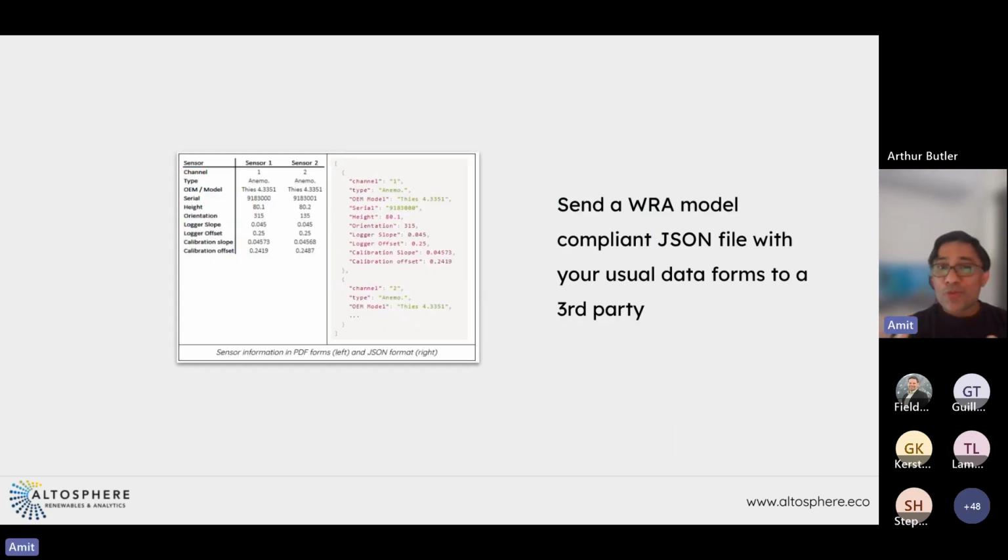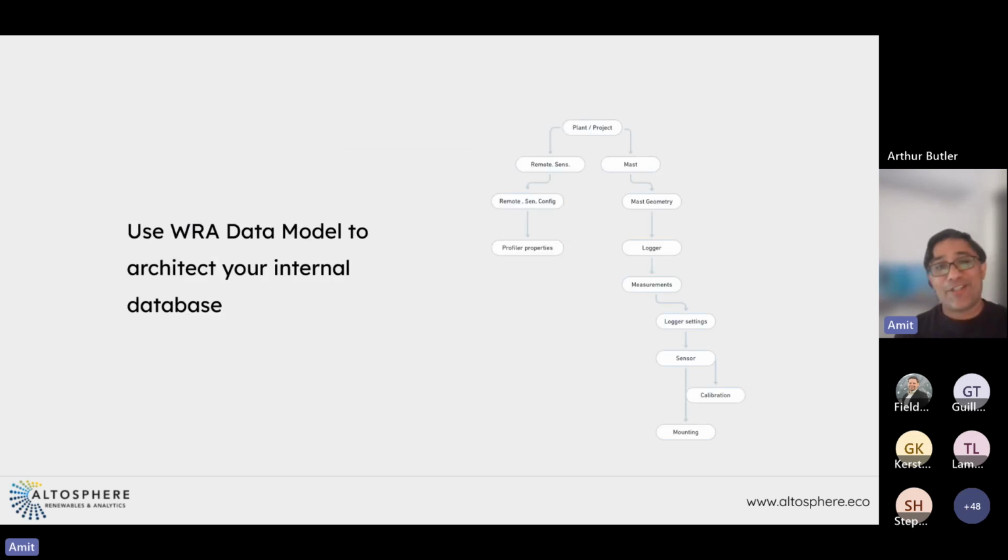Second, if you do manage to represent all your data in this model, I would suggest, if you're going to send a PDF or collection of your reports and time series to somebody else, maybe consider sending your JSON file with it so that they get the digital version of all the information you have. And now that we have support from Windographer and other tools out there, hopefully this is easier for you to do.